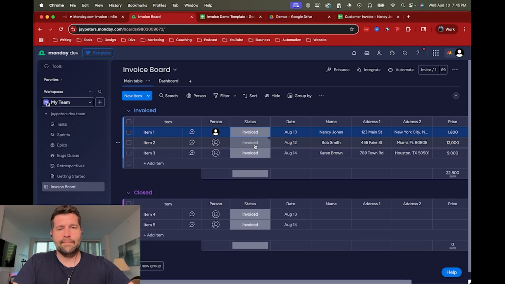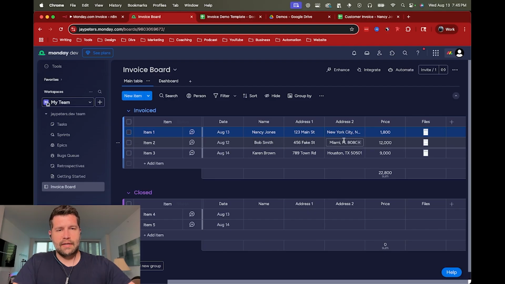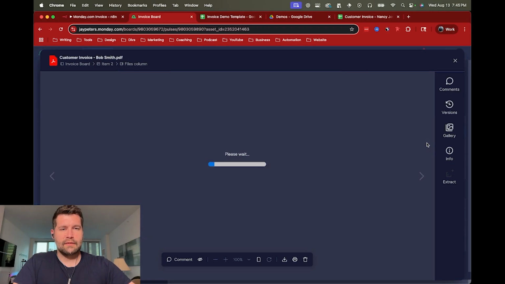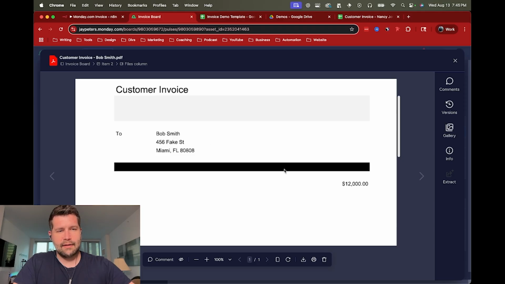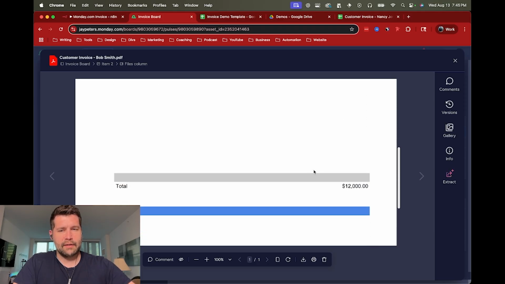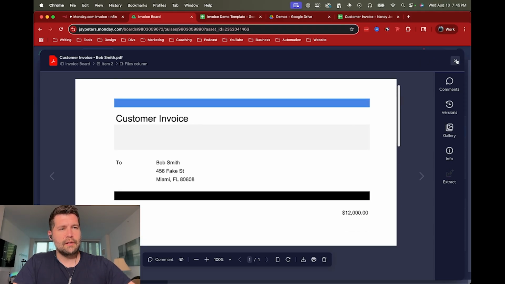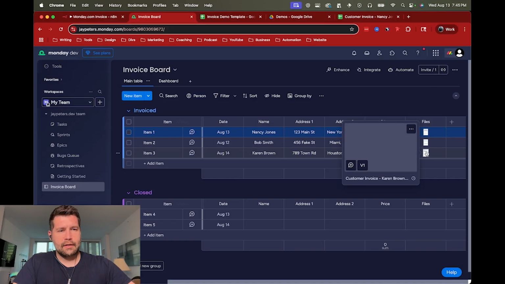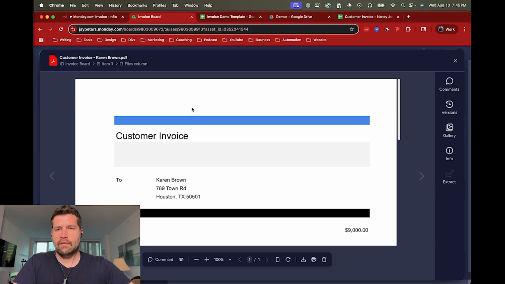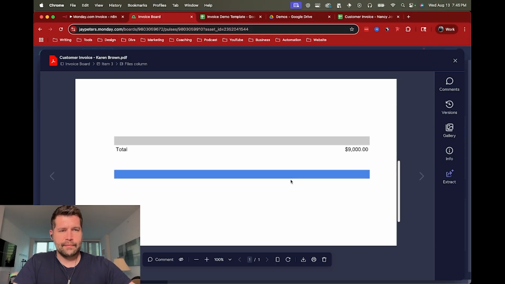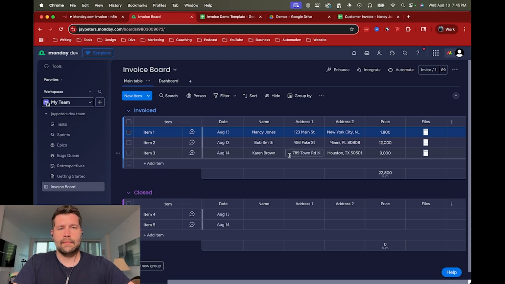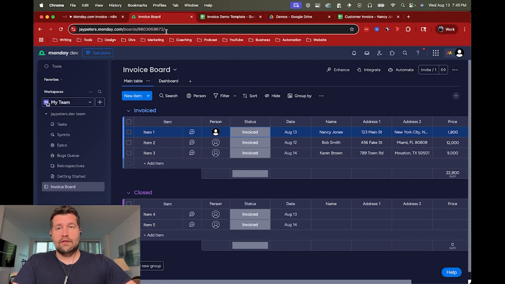So if we come back in here, off to a good start. Those statuses have changed. So we've got new statuses of invoiced. They have their own documents. And let's see. Is this a Bob Smith? This is a Bob Smith with correct data, updated amounts and address. So that looks good. And the last one here, Karen Brown. How did this one look? Karen Brown PDF has her name, new address, new amount. Looking good. Awesome. So that is pretty much it.